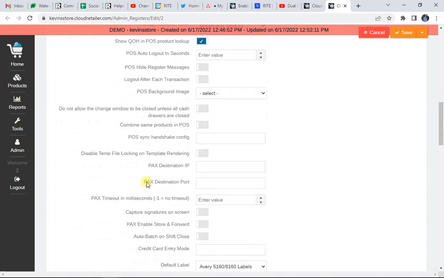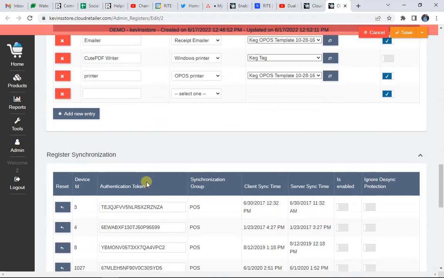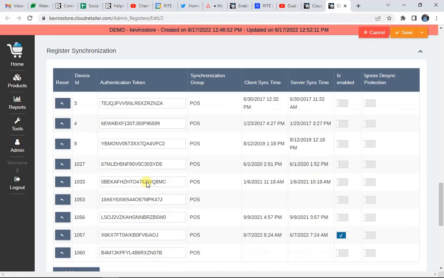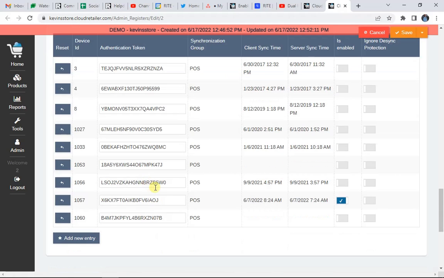And then we want to go down to our sync tokens, and the box that says authentication token, and we are looking for the box that is checked enabled. It is likely you will not have this many authentication tokens in your system, but whichever one is active you want to make not enabled, and then you want to do a save and close.